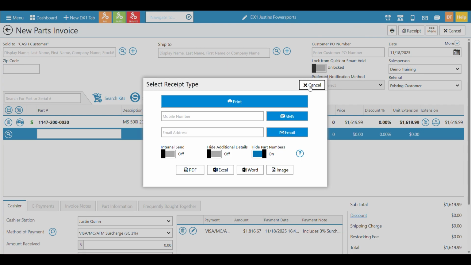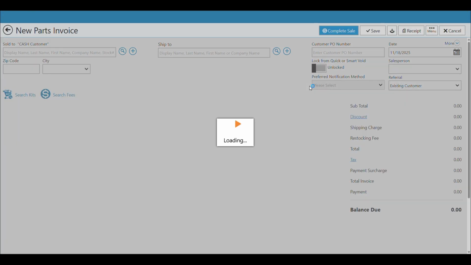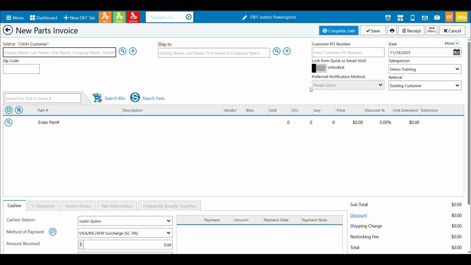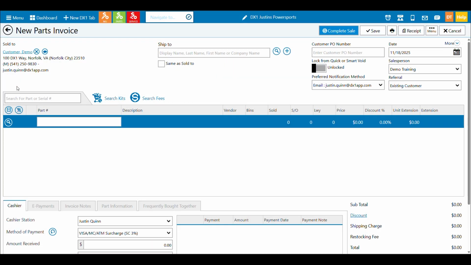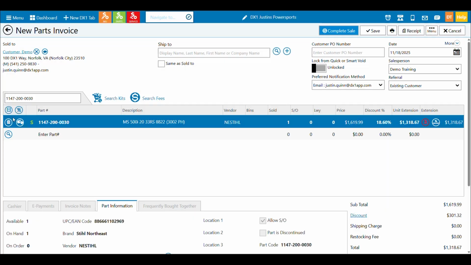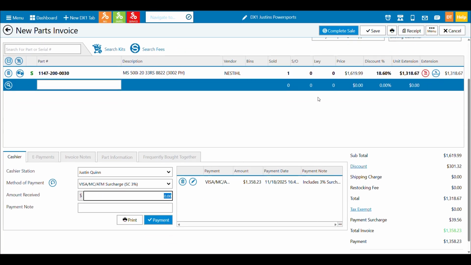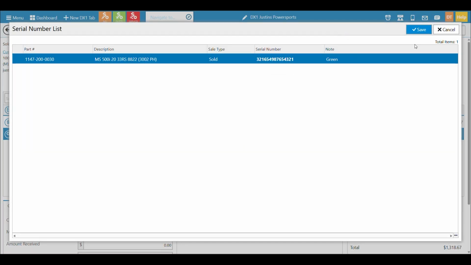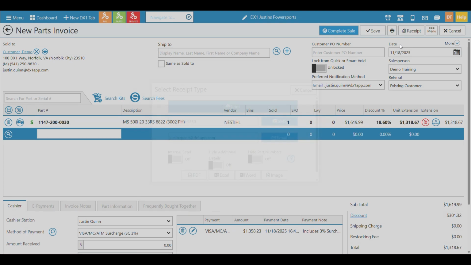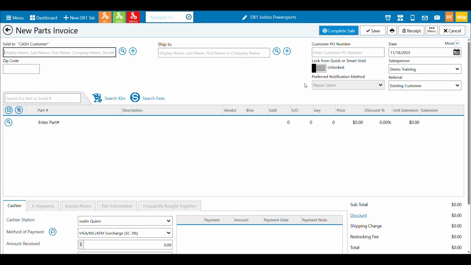Now, one of the great things about selling serialized items is also if you want to add a customer, you can add it to a customer's garage. So if we go in and we look at our demo customer and we add them here, customer demo, and we're going to go ahead and we're going to look for the same serialized part. We see it there. We add it. We take our payment. We complete our sale. We're going to select our only remaining serial item now. We hit save.